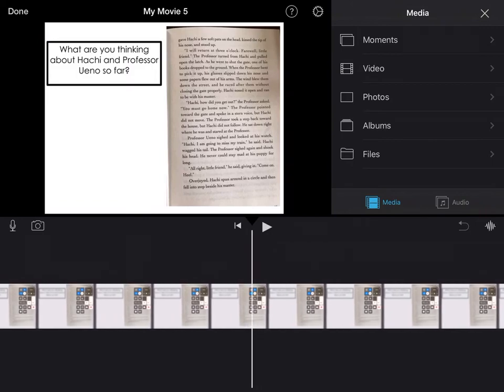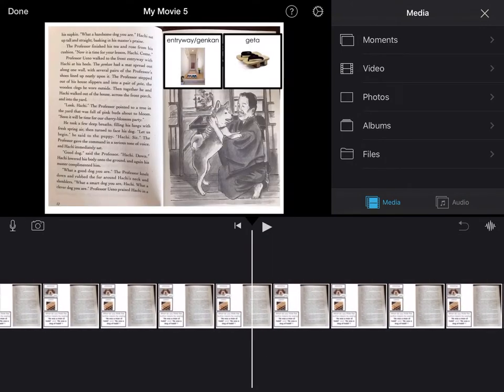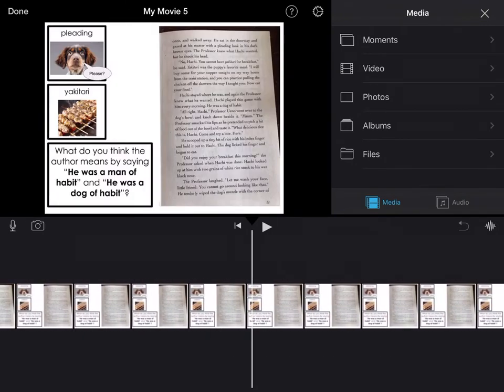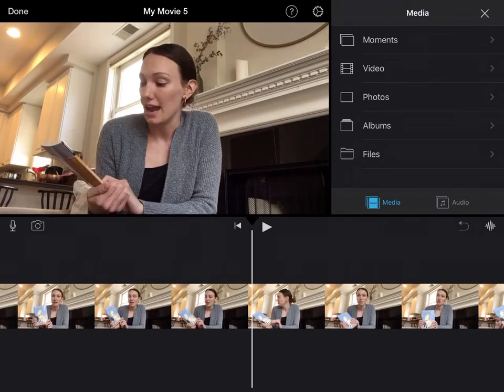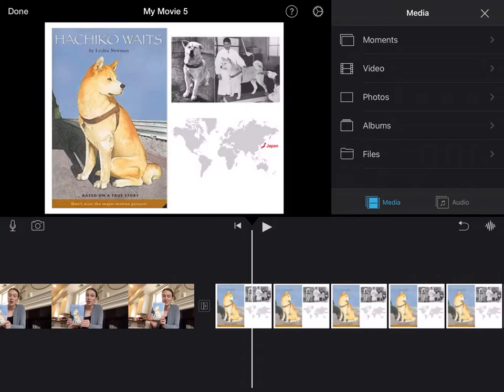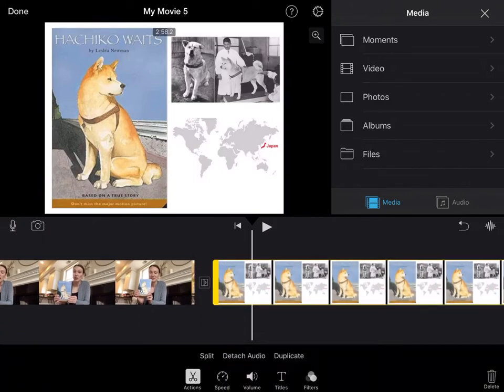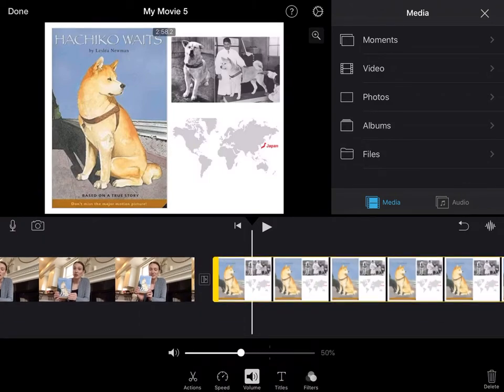If I had wanted to, like, if I noticed that my voice was kind of softer in the first clip than when I started to record the pages, I can also click on the clip and I can click volume at the bottom and I can adjust the volume. So that's pretty much it.